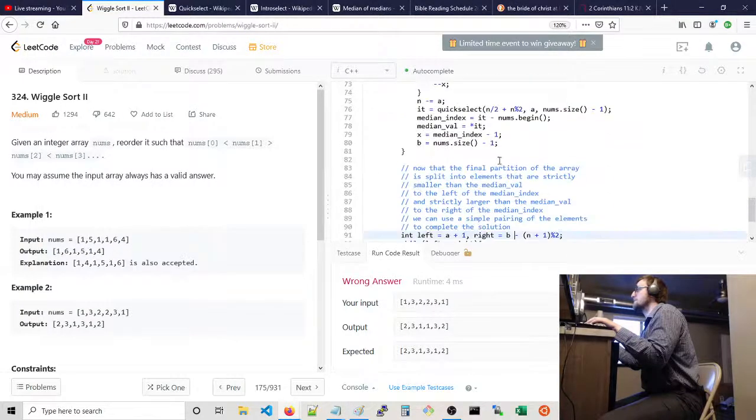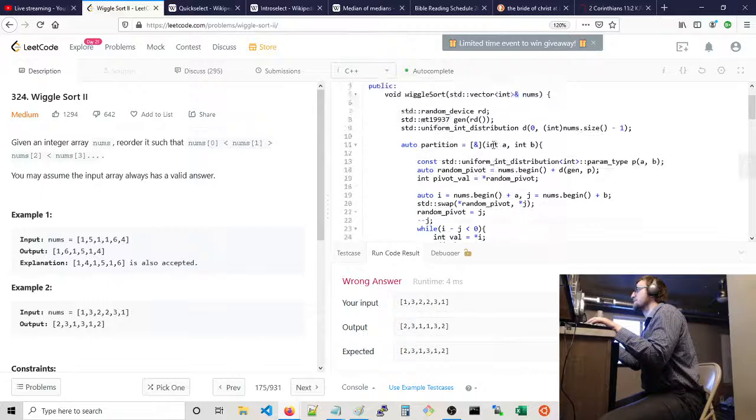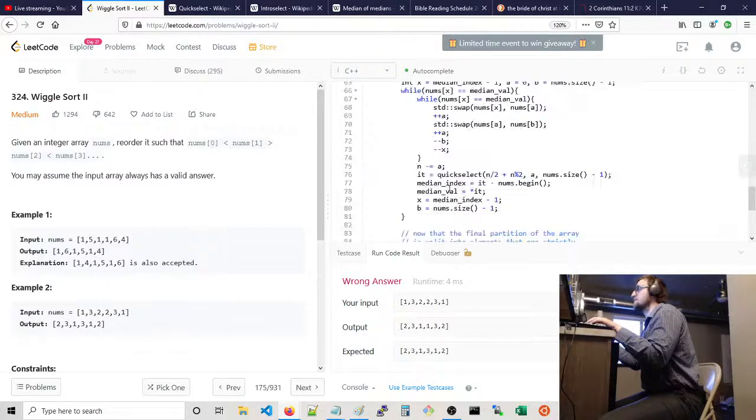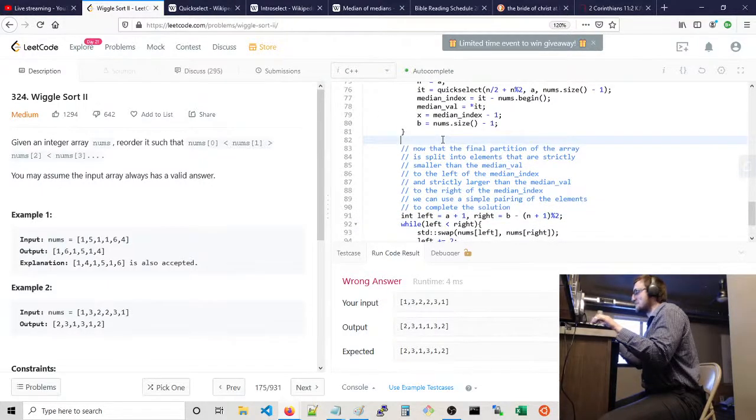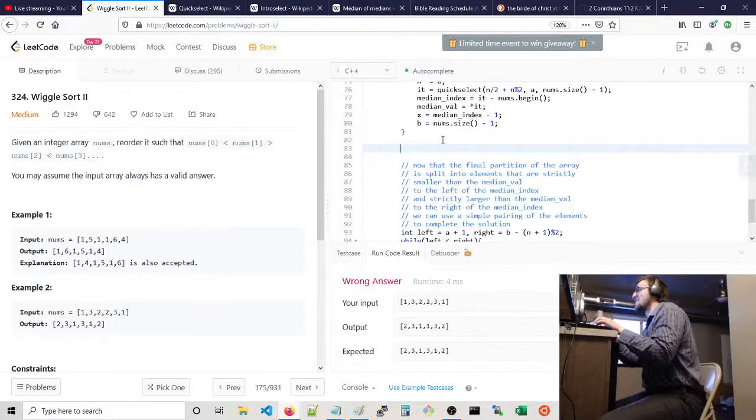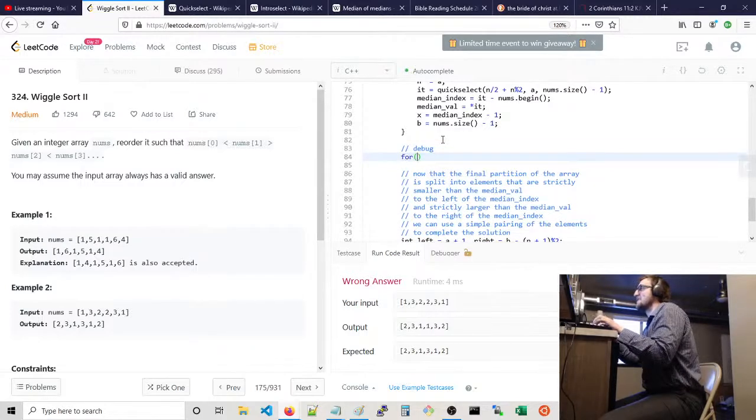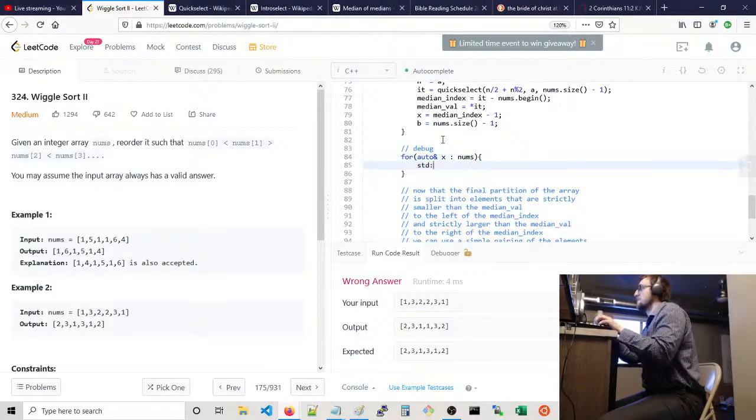Can we just print the array at each step? We're so close. We're so close. Ah, okay. We are so close. So far away.